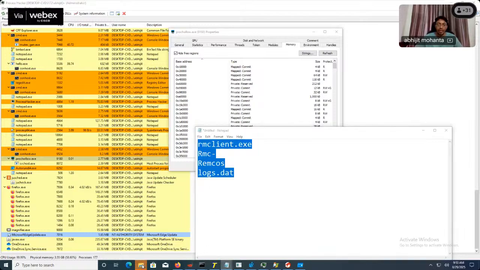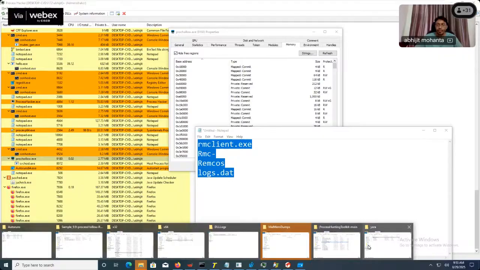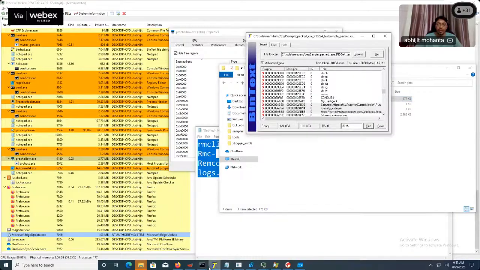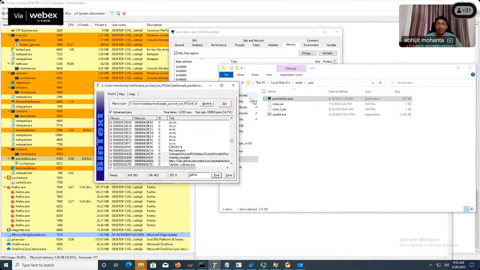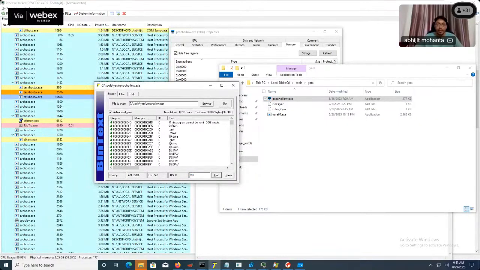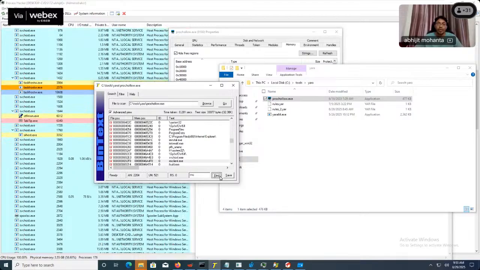I have a Remcos.rat file here, but it is in packed form. If I check with bintext, I don't think any of the patterns should be there. So if I check for RMC here, okay, it is there. Let me see for logs. So it is unpacked only, but logs.dat is not there.